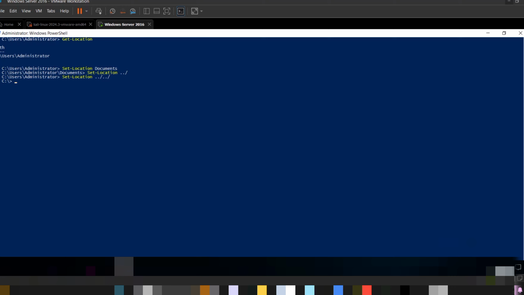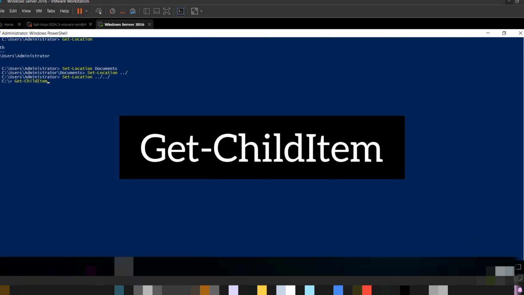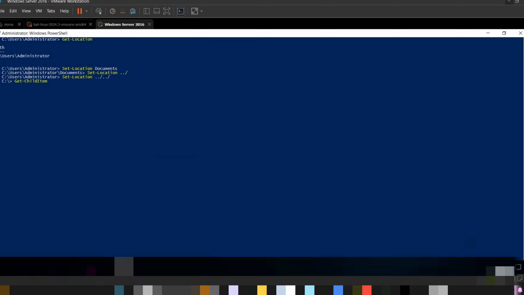To see what is inside my current folder, I will use the command Get-ChildItem. This is the standard PowerShell way to list the contents of your current directory or folder. In Linux, we use the command ls to list the contents of the current directory that we are in. But in PowerShell, the standard way to use it is Get-ChildItem. That's the standard cmdlet to use. So once I hit enter, it's going to list out the contents of this directory.